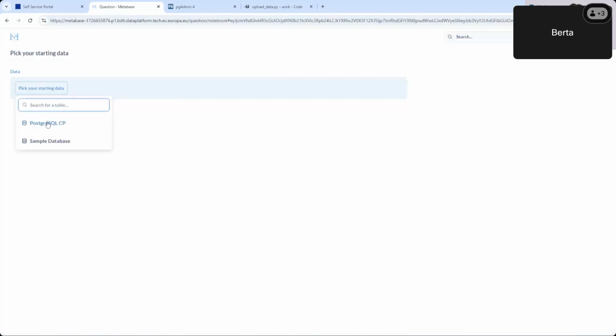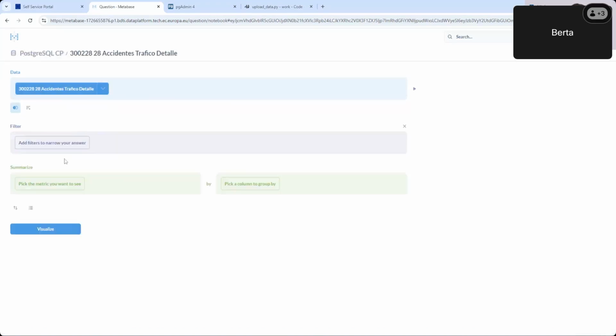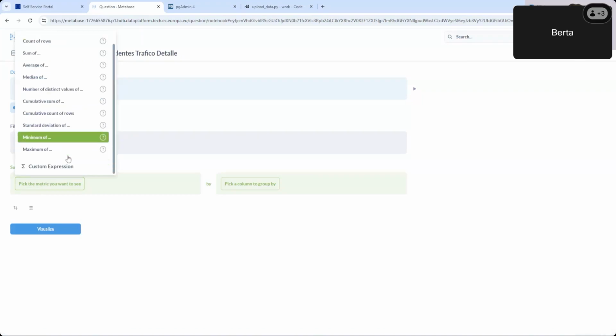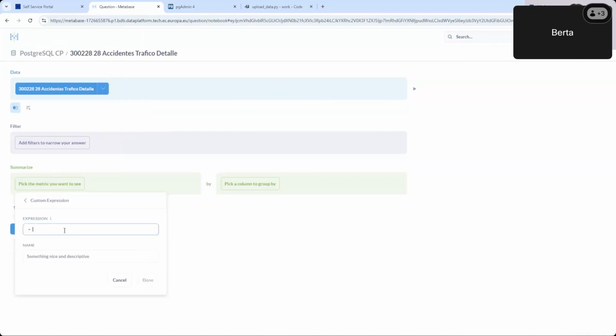Let's select the accidents data. And one interesting thing that we might want to visualize is, for instance, the number of accidents per district. So we will select a custom metric, which will be the distinct accidents.